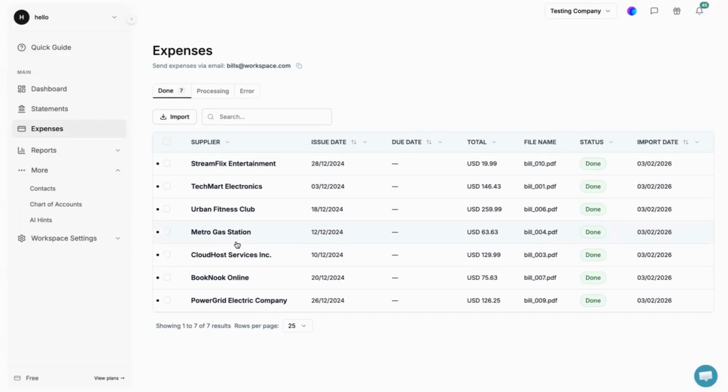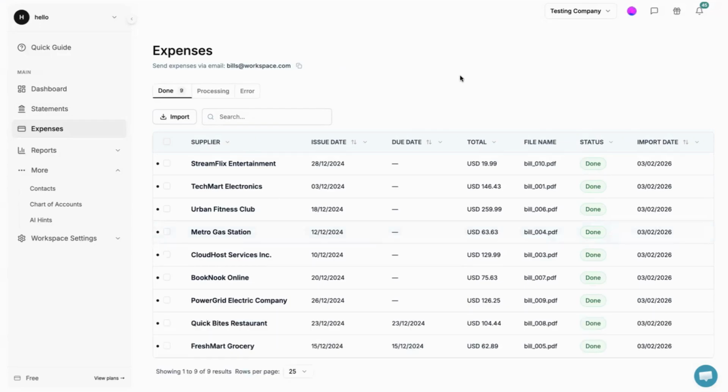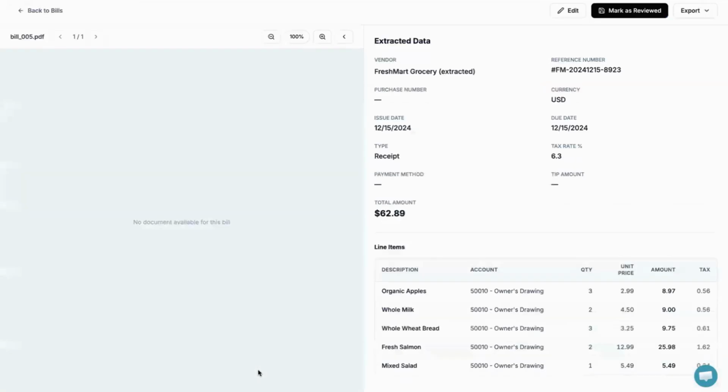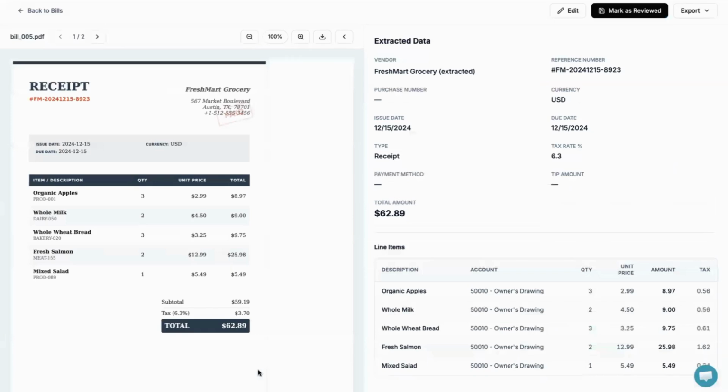Great, now Fyno has successfully extracted data from all the receipts and invoices. Let's take a look at one of them. As you can see, Fyno not only extracts all available data from the document, but also automatically categorizes each line item into the correct chart of accounts category and calculates the corresponding tax amounts.